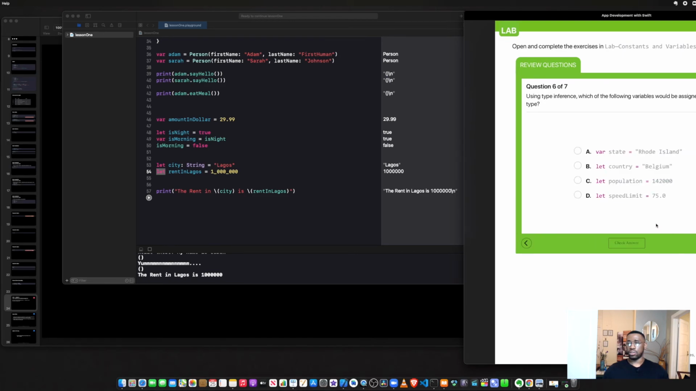Using type inference, which of the following variables would be assigned a double? This one is going to be a string. This one's going to be a string. This one's going to be an int, and this is going to be a double. Right?